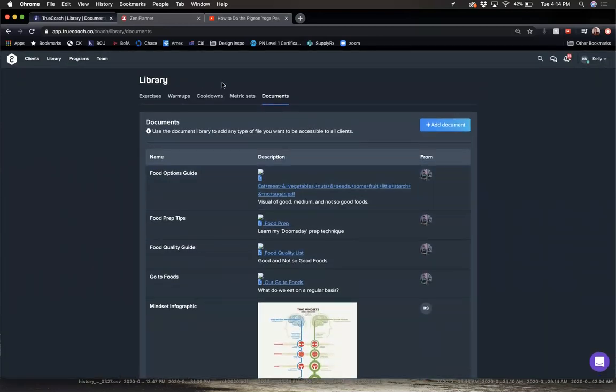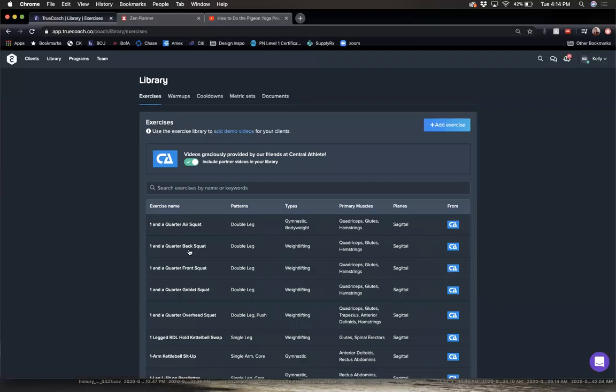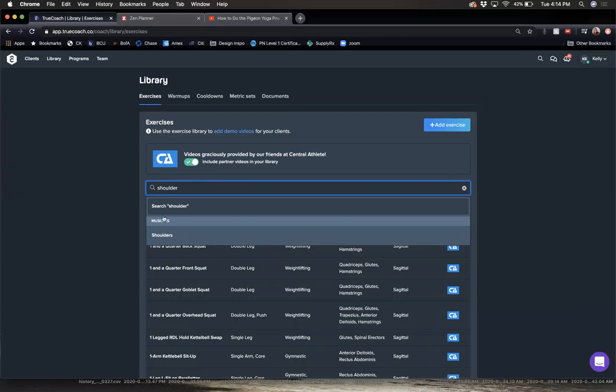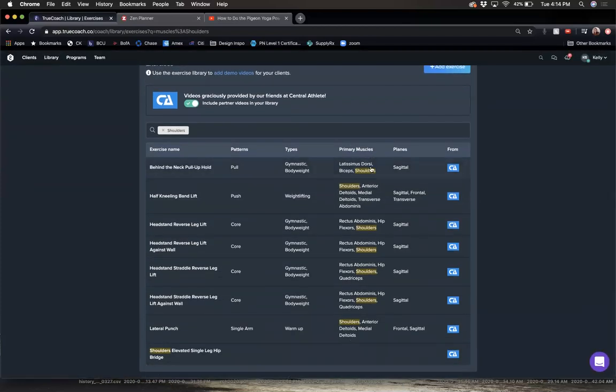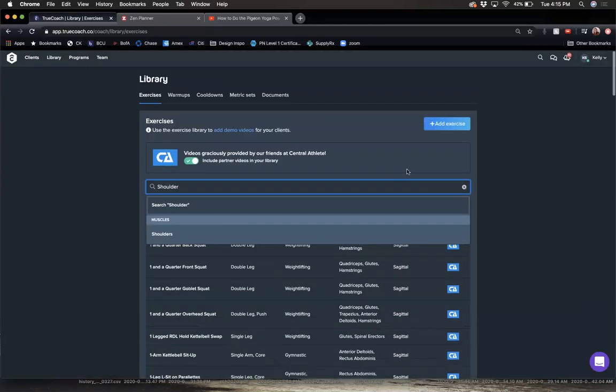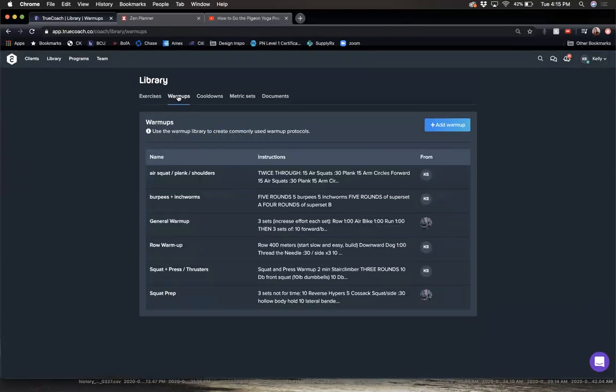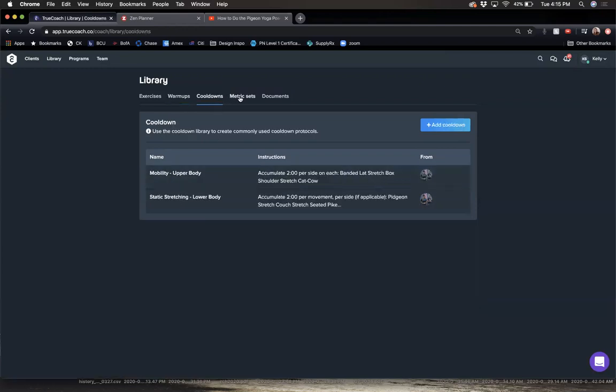Should help you. So in here, we've also got library of exercises. So if you know that you want to work on shoulders, under muscle groups, shoulders, here's some ideas for things that will work the shoulders because they're categorized here. Which planes you're moving in, muscle groups, type of work, and the movement pattern. Helps with your creativity blocks. Then we've got saved warm-ups. So here's an air squat, plank, shoulders warm-ups. You might have some, so you don't have to come up with new warm-ups for every single workout you're doing. Same with cool downs.